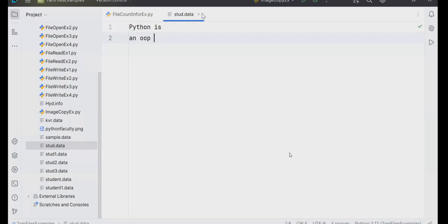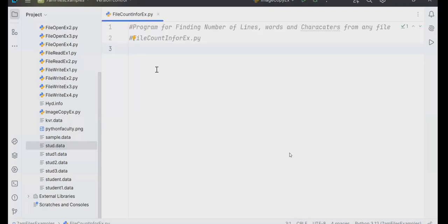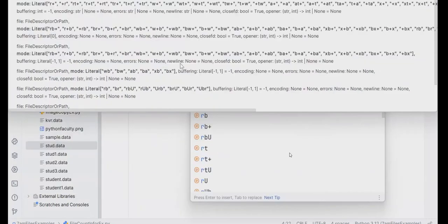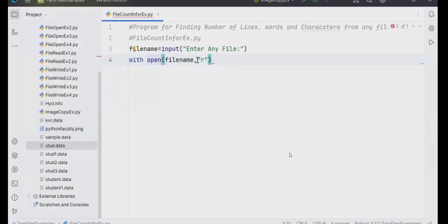How do you write the code for that? Now I'm writing. Take any file name: file name is equal to input of "Enter any file name" to find lines, words, and characters. Open that file name in which mode? With open, file name, comma, I need to say R. Is it mandatory to write R here? No, it is the default. I don't write R, I don't even write RT. R is the default, and text file is also the default.